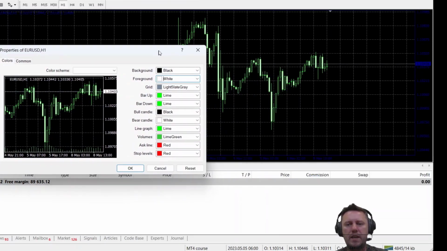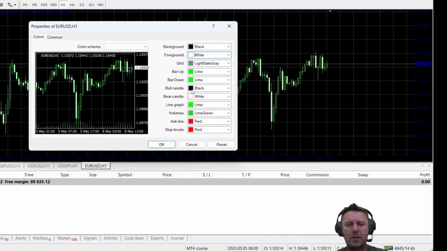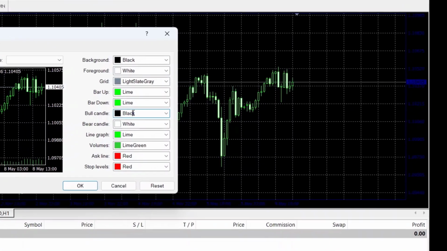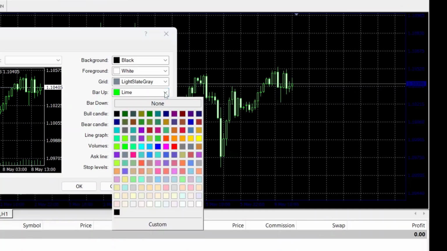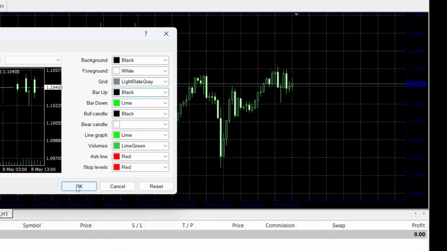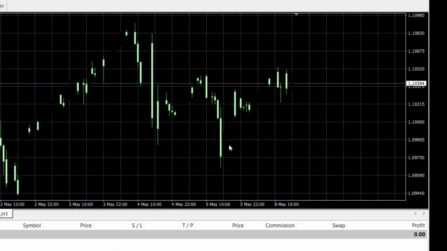And then you'll see that the colors of the bars, you can also change. You can see that the bull candle is black. In other words, if the background is black and the bull candle is also black, it's going to be like a see-through candle. But did you see this lime? That is the border line of the candle, the candlestick. So if I change the bar up to black, you'll see that you can't see it at all now.